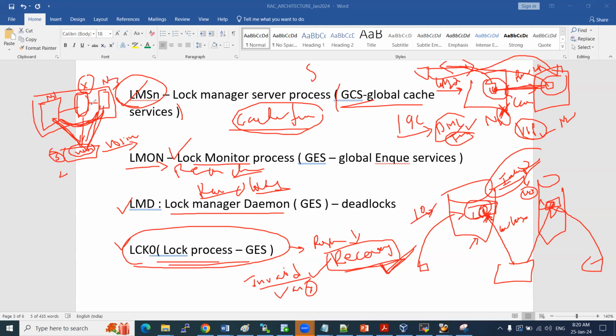This activity we call node eviction. Node eviction can happen due to network issues, cluster resource problems, or human interruptions. There are many scenarios. Due to that, the node is evicted. Cluster services try to restart the services automatically, and the CRSD process tries to restart it. Even so, if the node does not come up, then the node is evicted from the cluster.